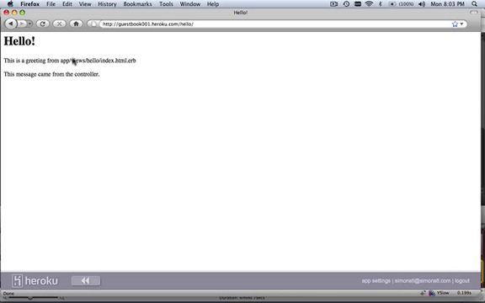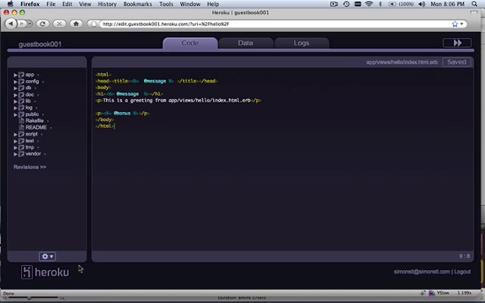And as you can see, we now have our greeting up in the headline and in the title, and this message from the controller, our bonus message, actually appeared. Now I know this isn't a very exciting application, and that's all right, it's just to get you started. But to show off Heroku just a little bit more, I think it's worth doing another application.